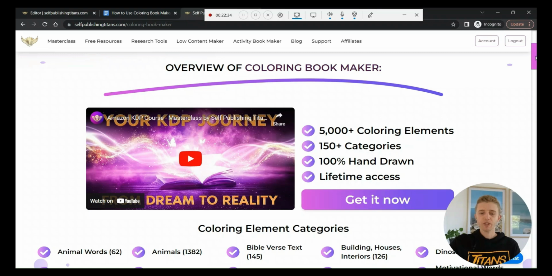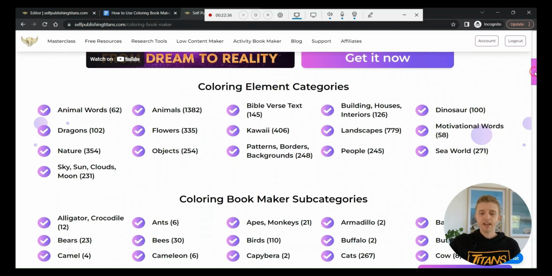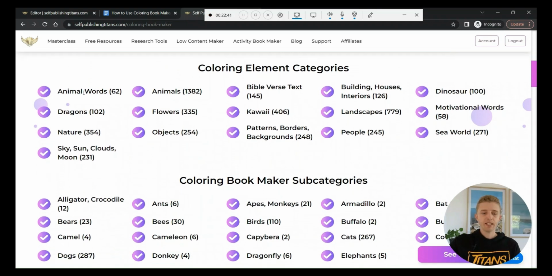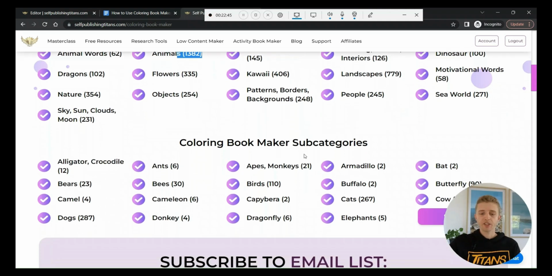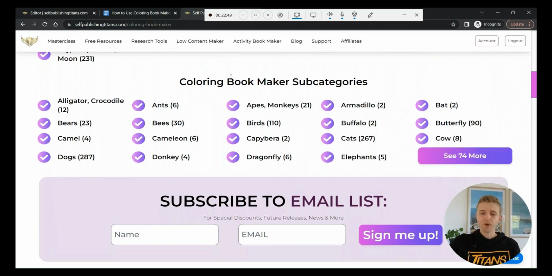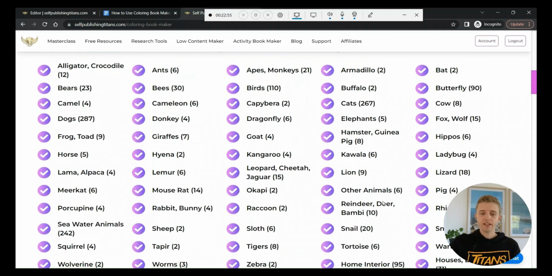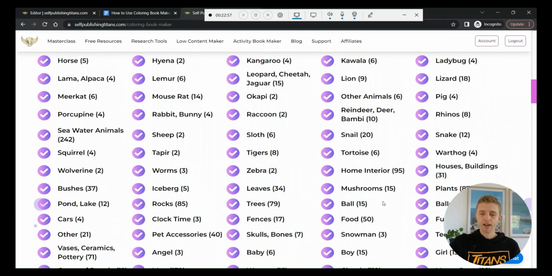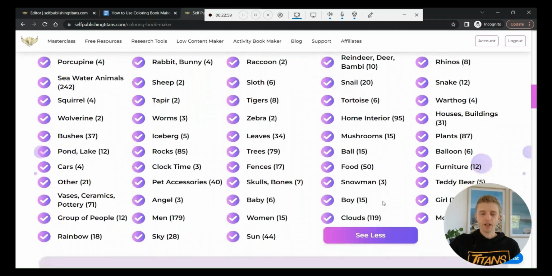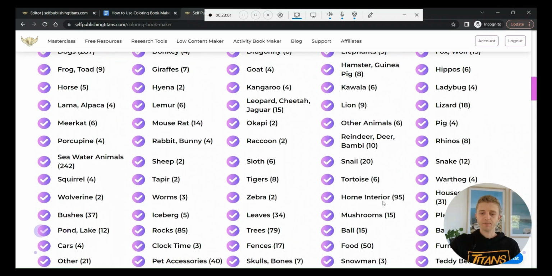Now I'm just going to quickly show you the sales page. And here you can see every single main category and how many coloring elements they have inside of each one of them. And then just below that, we have a list of all the different subcategories that we have in our coloring book tool. And to see them all, you can just click on see more. And then here you will see every single subcategory that we have for all of our coloring elements currently.